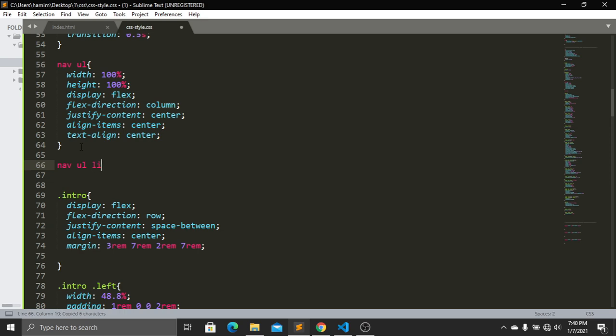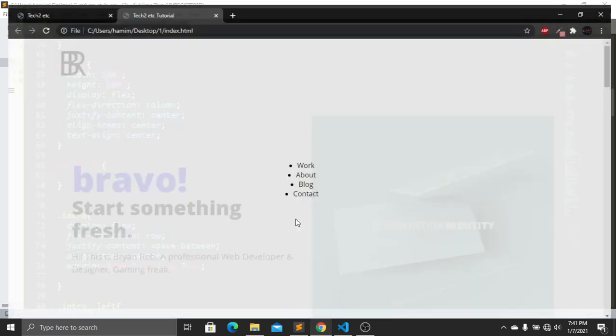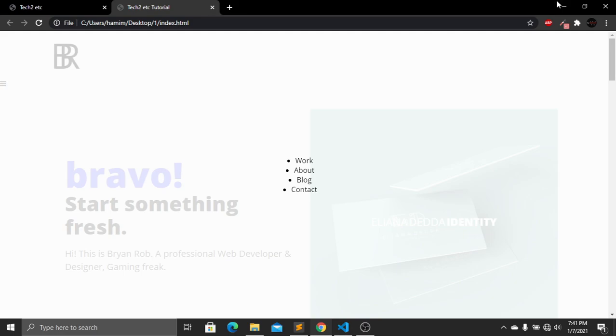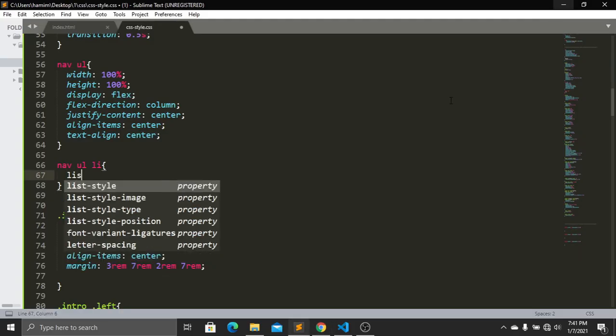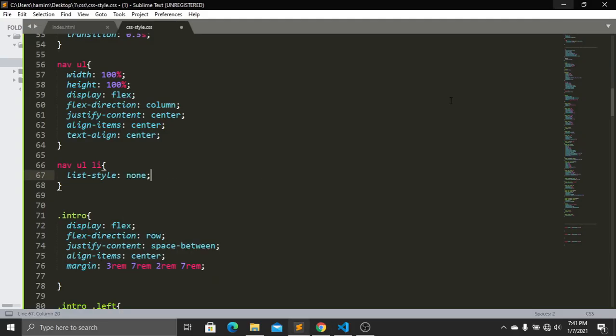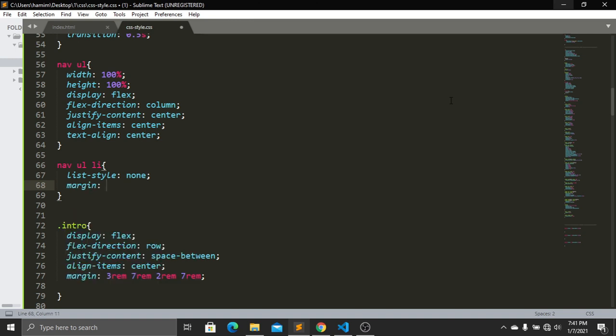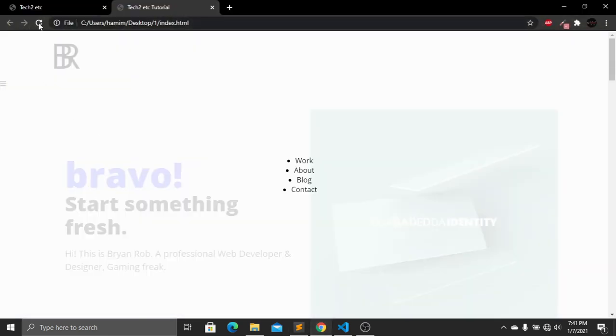First we have to target our list tag because I don't want any dot point here. So for doing this, list style will be none, and I will add margin. From top and bottom it will be 10 pixel, from left and right it will be 0. That's it. Now save, go to our website, and now refresh. So now we don't have any dot, and we have a space here.